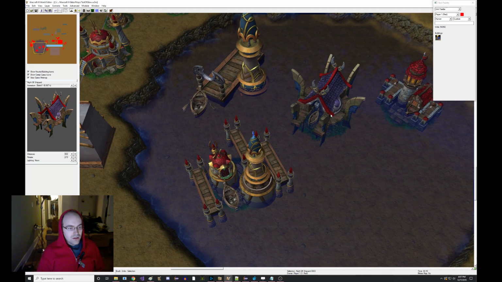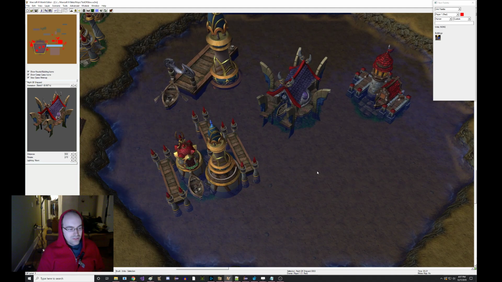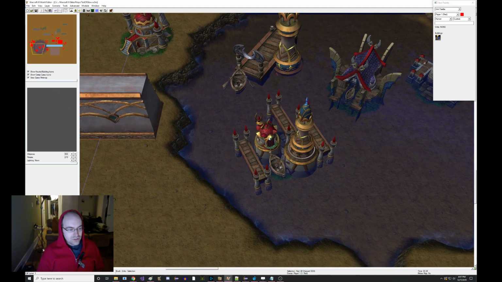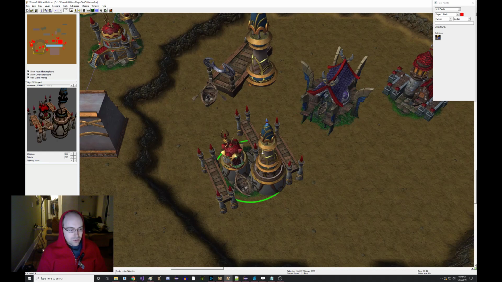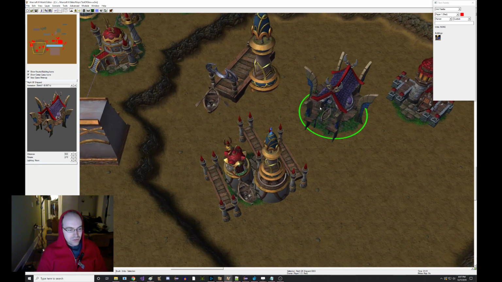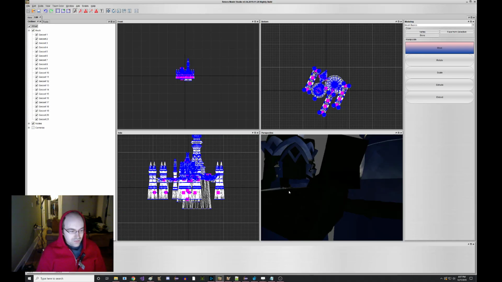One of the first things I think we want to do is make it fit the profile of its selection circle a little bit better. I guess you can't even see the selection circle here in the editor, but it's a little bit outside the selection circle in a way that even the Night Elf Shipyard isn't. So I was thinking maybe we'd try to do that.